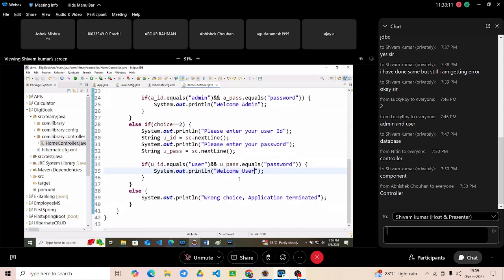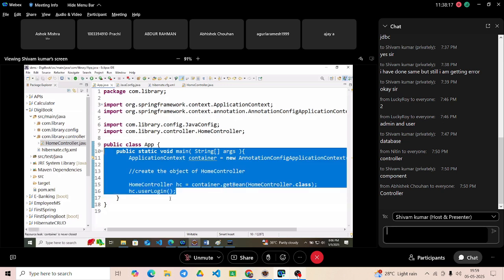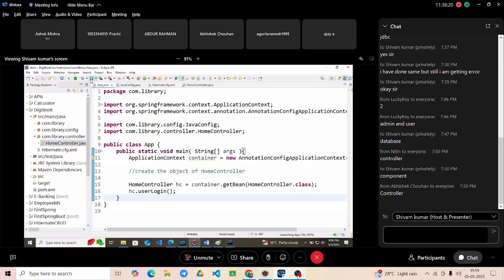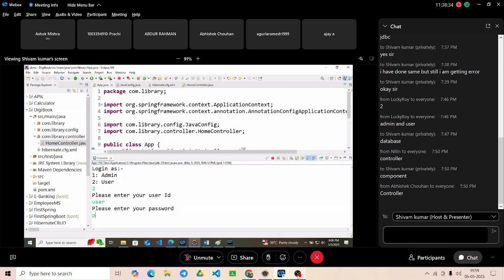That's it. Let's test our main application. Here we are getting the option to login as. I will try to log in as user. It is asking for my user ID. My user ID is user and password is password. It is saying welcome user.